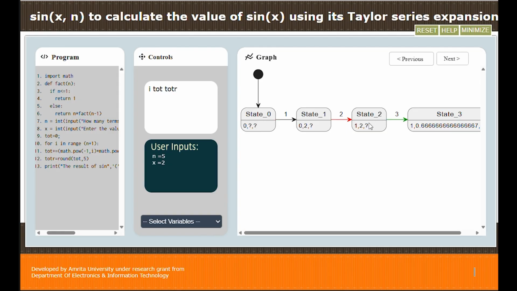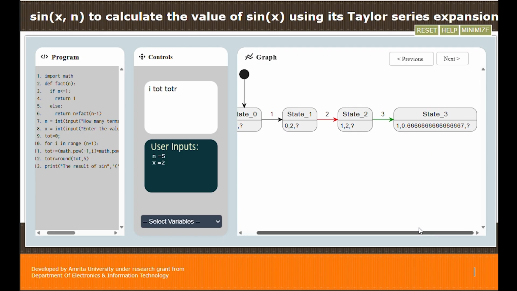Then on the first iteration the value is x itself, that is 2. You know the first term of the Taylor series is x itself, and the second term is minus x power 3 divided by 3 factorial. So during the second iteration it's showing this as the answer, that is 0.66. This is a big number.